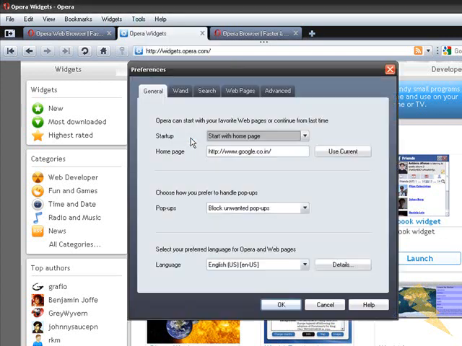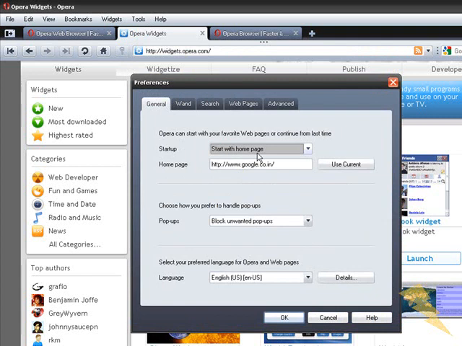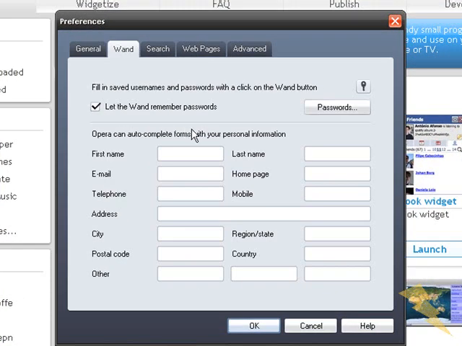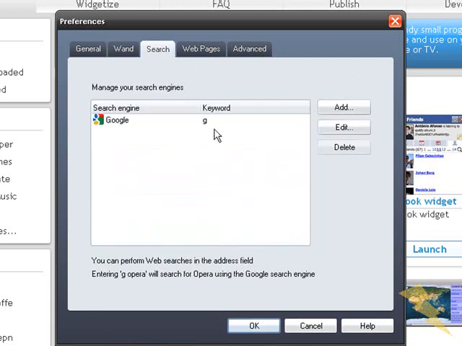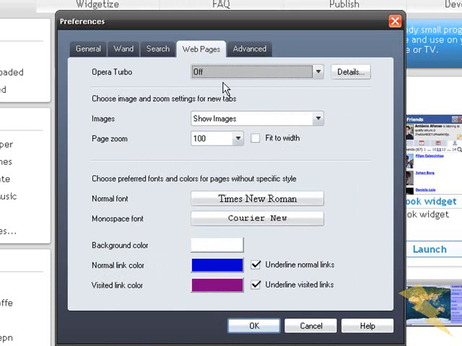Then in preferences, you can change a lot of stuff. In general, you can change your home page. All this stuff is actually old. Blah blah, search, web pages. Yeah, the new thing in Opera 10 I liked a lot is this built-in app called Opera Turbo.